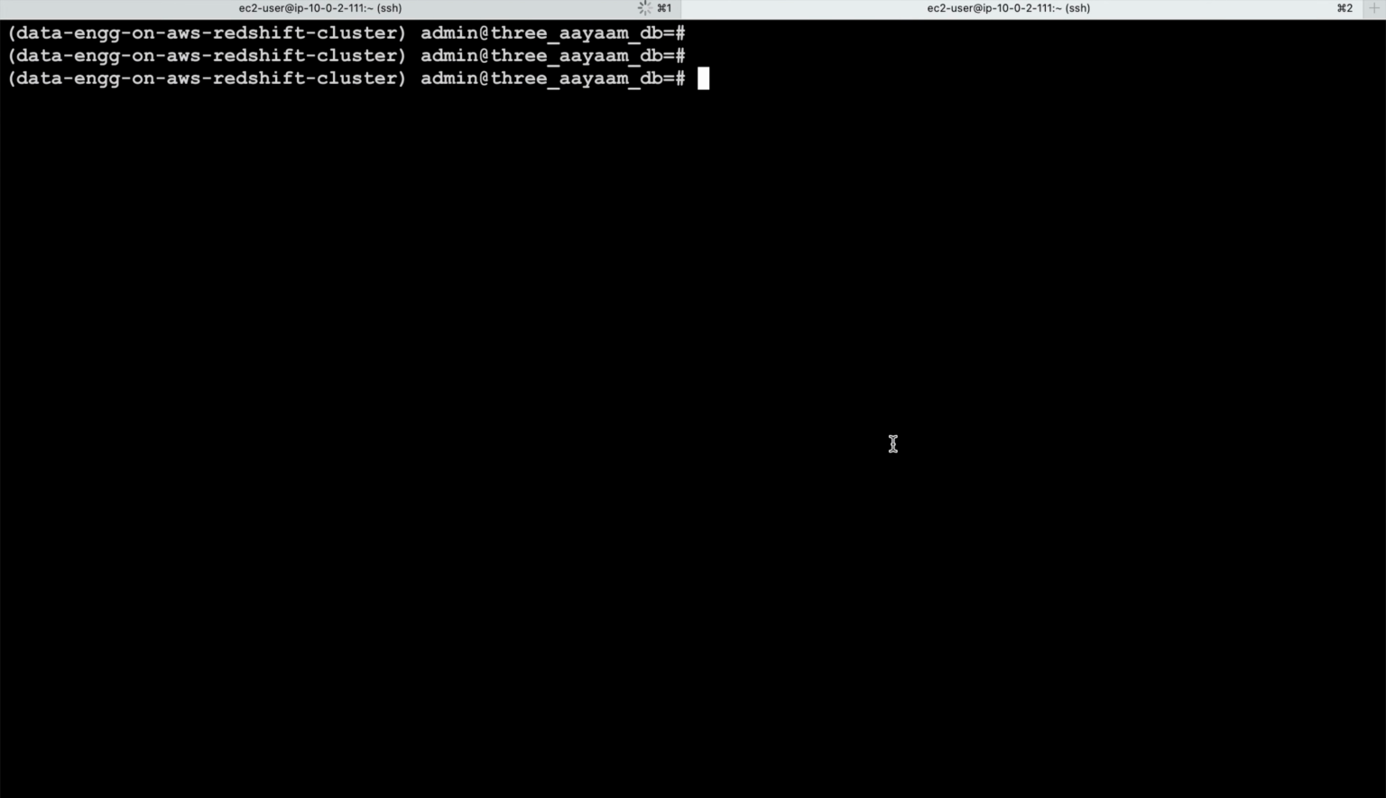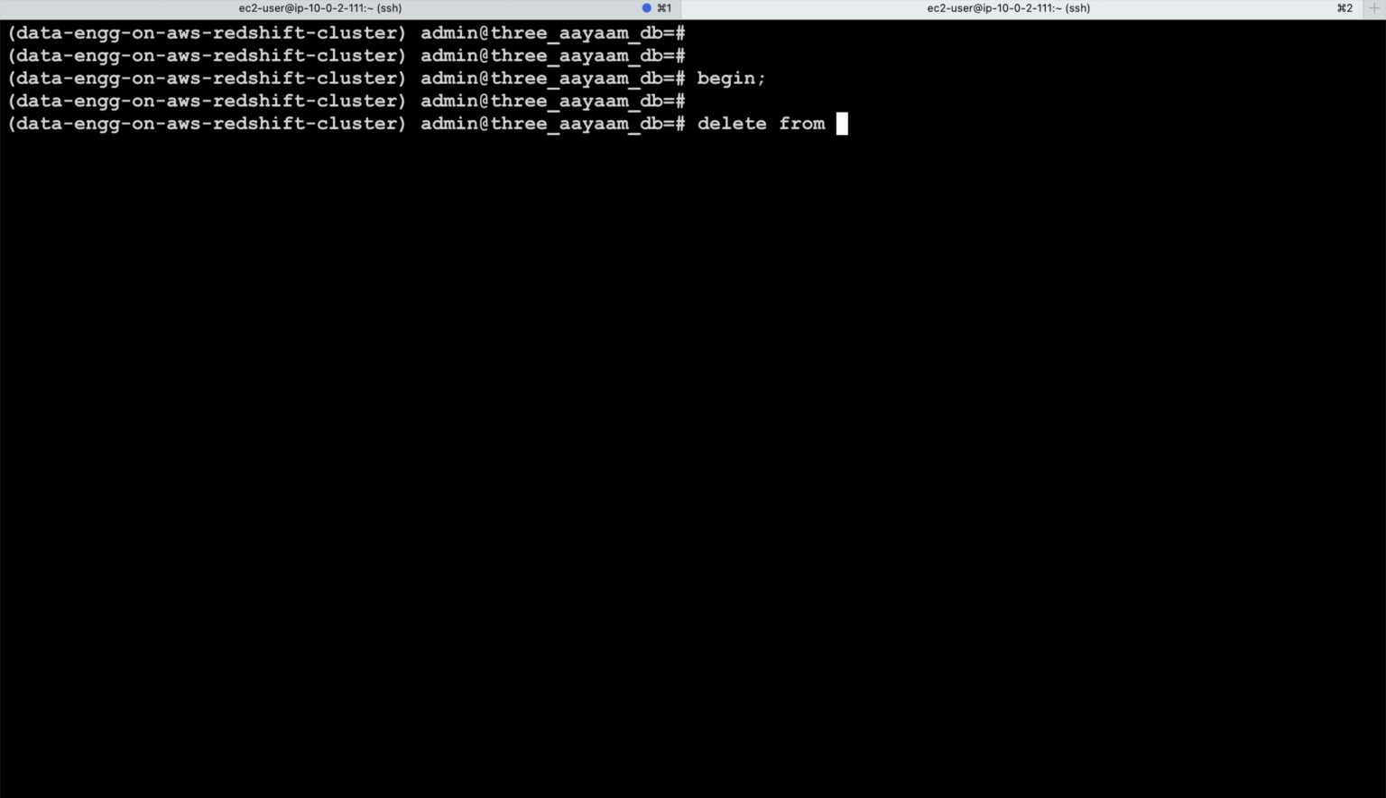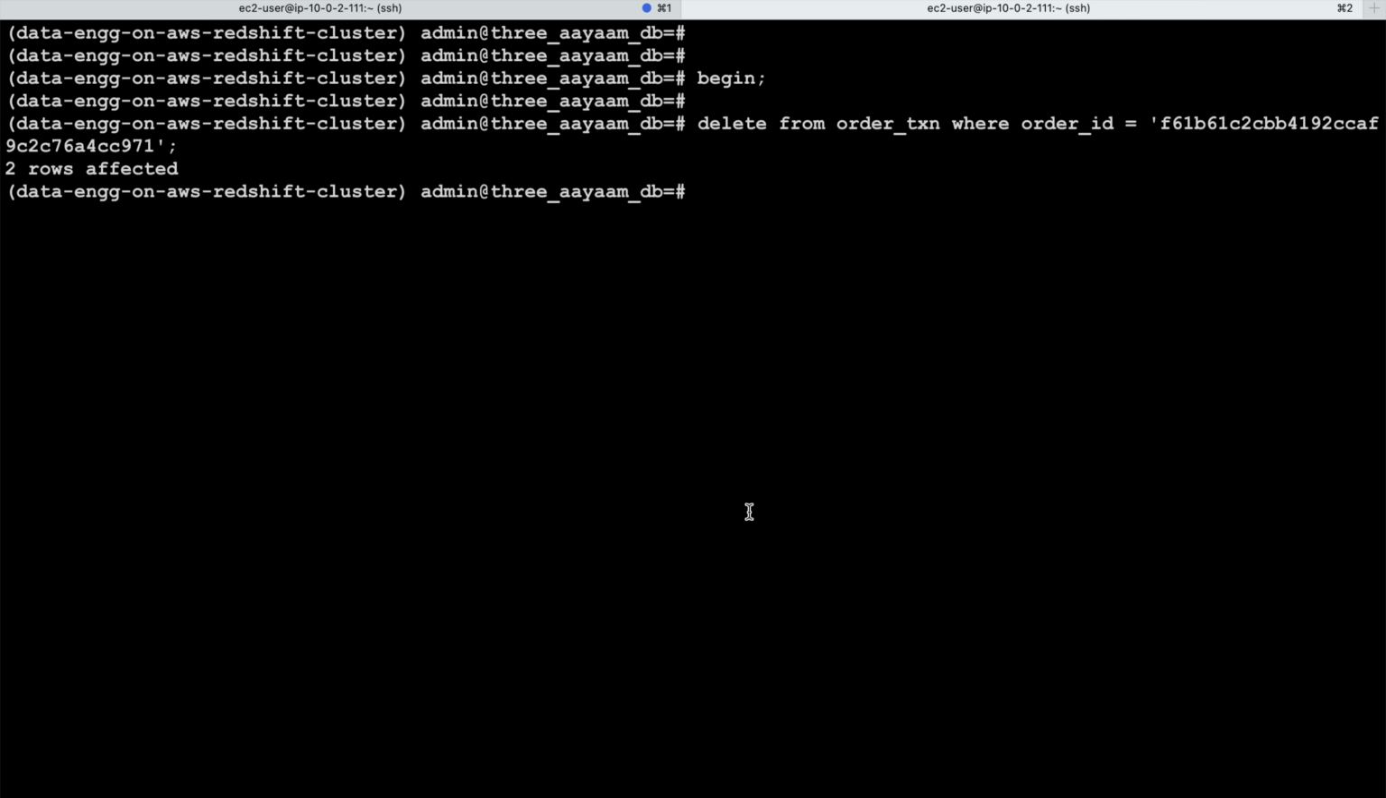That's fine. Let me open session 2 and start a transaction here. Now what will I do? I will delete a row from the order_txn table, where order ID will have some value. If I run delete, it should be allowed. Now let's take a look at the log. So again, it has been allowed, by the way.